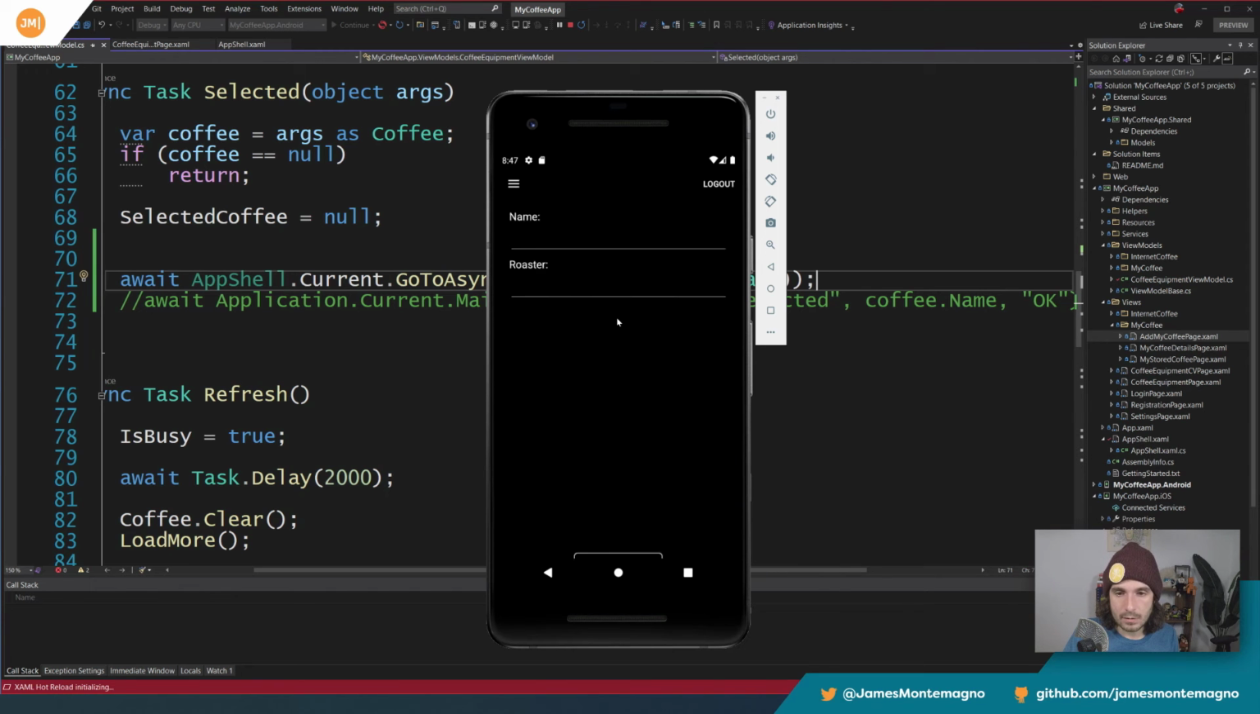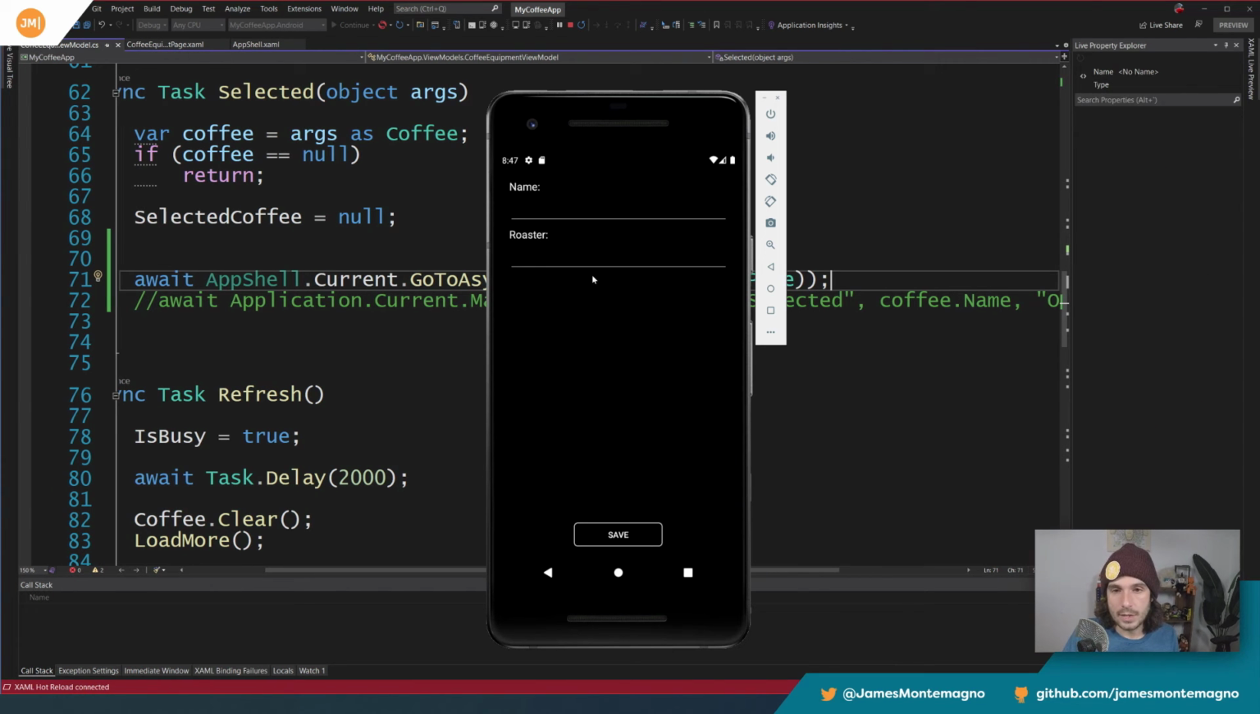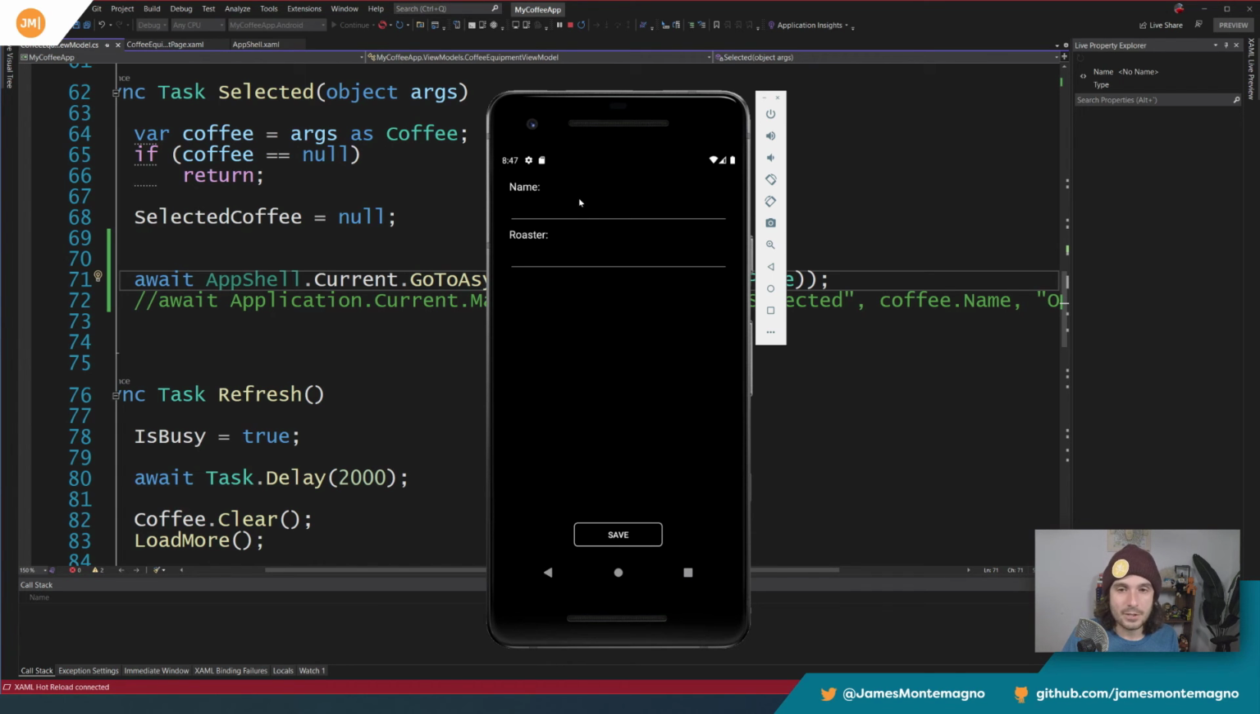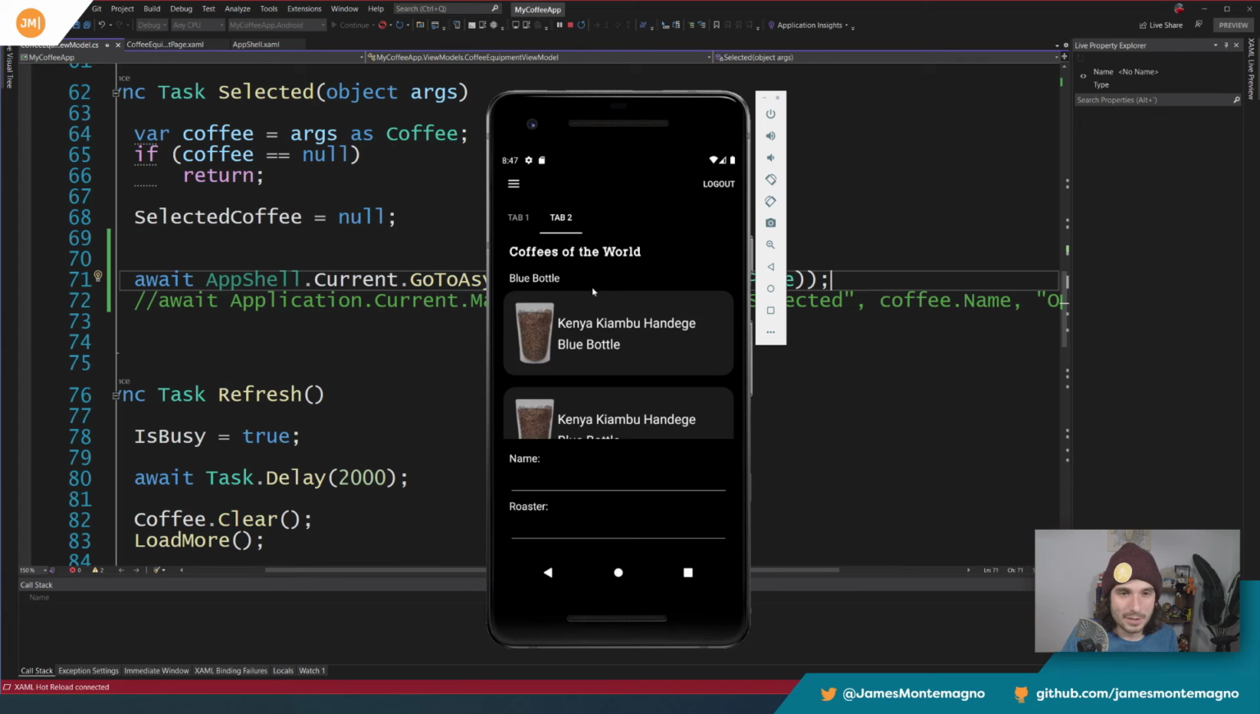And let's click on it here. And boom, there we go. It's navigated into it. Now, I should have noted that that's actually a modal page, so that comes up on top of it. So that's kind of funny.